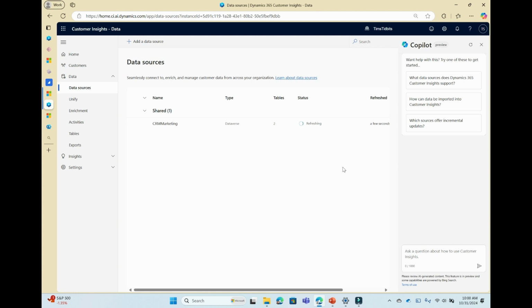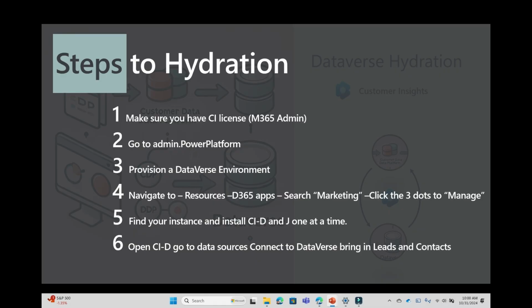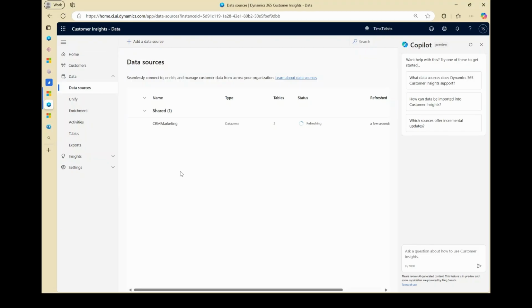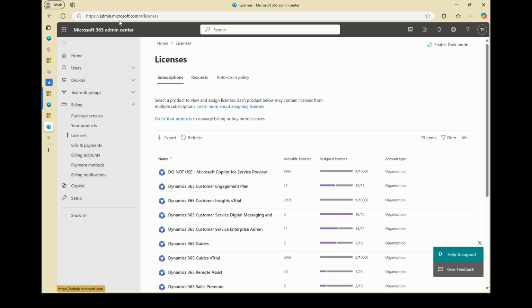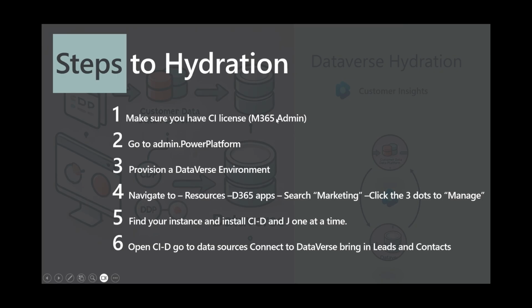There you have it. Let's recap the steps that we completed. Number one, make sure you have CI licenses. Now, I didn't show that, so let's jump over there real quick. Yours is going to look a little bit different than this because I'm in admin.microsoft.com. This is the Microsoft 365 admin, and here you can see I've got my licenses. So there you saw where we could see our licenses.